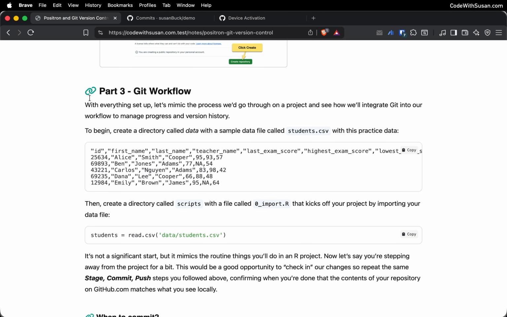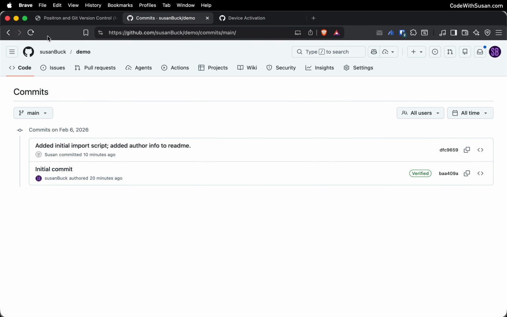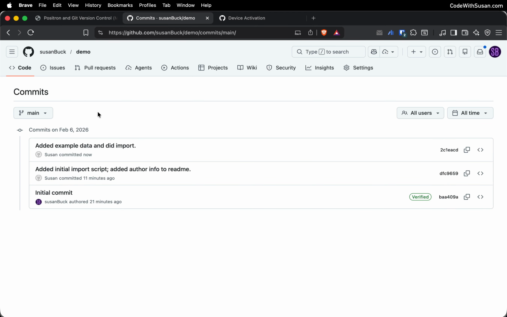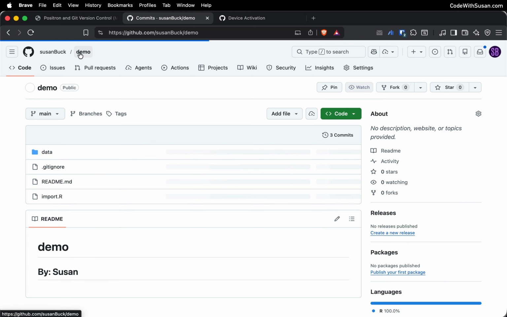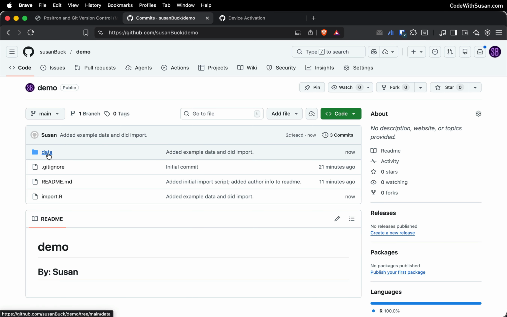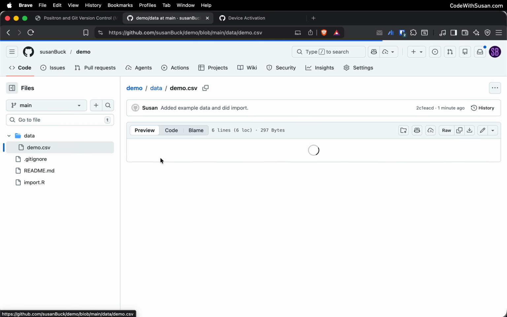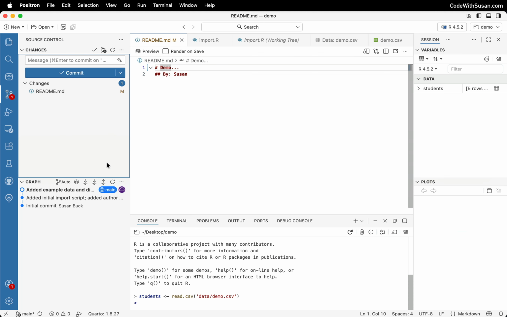And then once again, we'll just go back to GitHub and make sure that our changes are reflected there. So I'll update my commit page. You can see that 3rd commit was added. And then if we go back to our files, we can see things like the addition of our example data file. And with that, that's the basic process of getting a Git workflow set up in Positron.